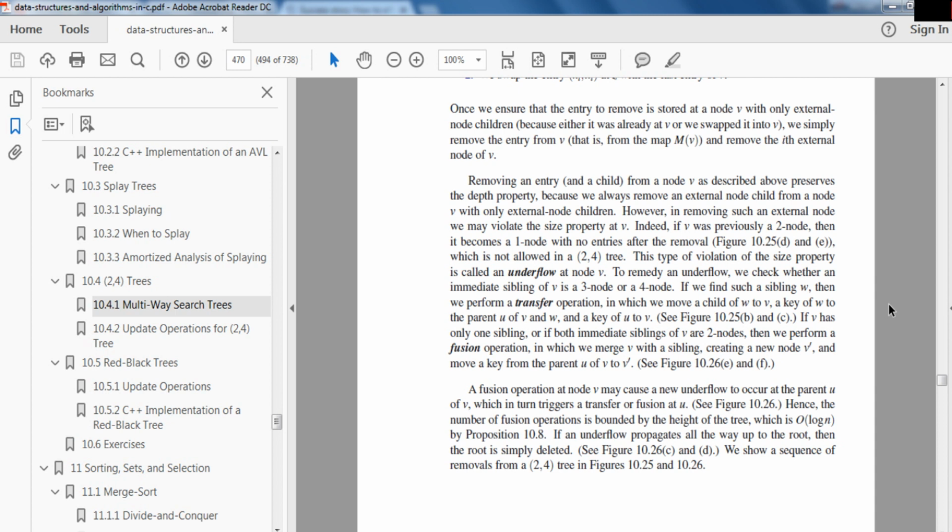Removing an external node child from a node V as described above preserves the depth property, because we removed an external node from a node V with only external node children. However, in removing such an external node, we may violate the size property of V. Indeed, if V previously was a 2-node, then it becomes a node with no entries after removal, which is not allowed in the 2-4 tree. This type of violation is called an underflow in the node V.